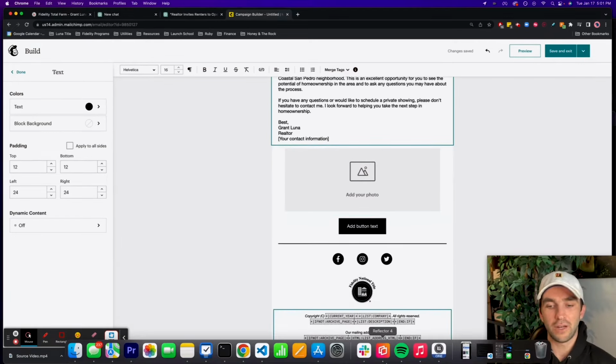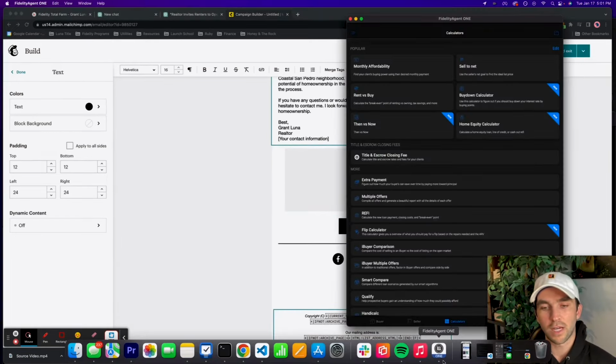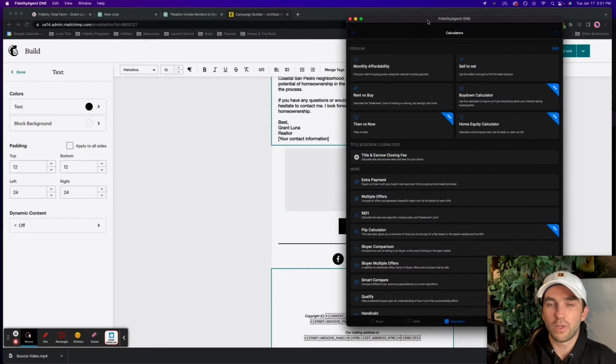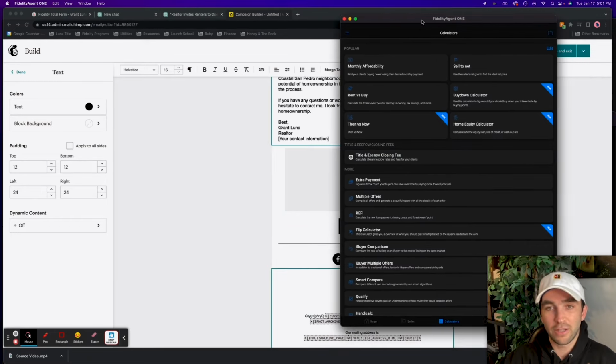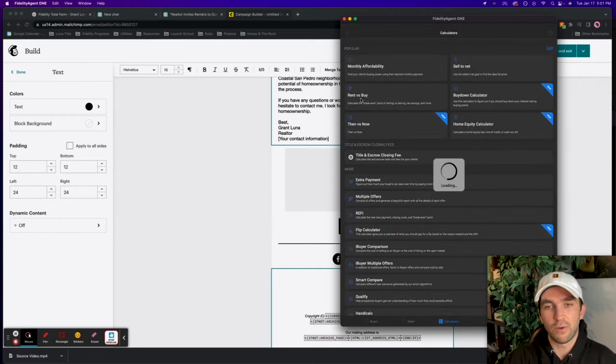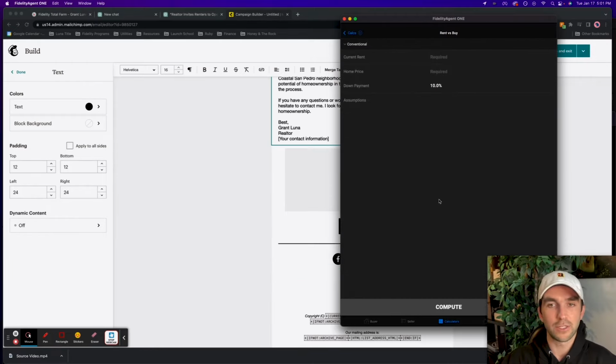and then I want some actual content. And that's where I can turn to Fidelity Agent 1. So something visual on top of the email. So Fidelity Agent 1 is a great app. It's free to download. This calculator I'm about to show you is free as well. So there's a rent versus buy calculator right here within the app under calculators.